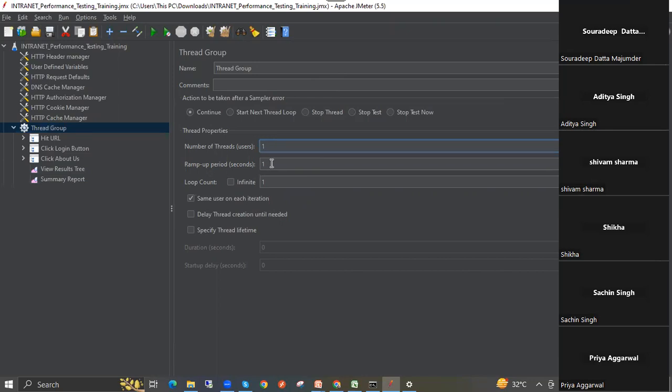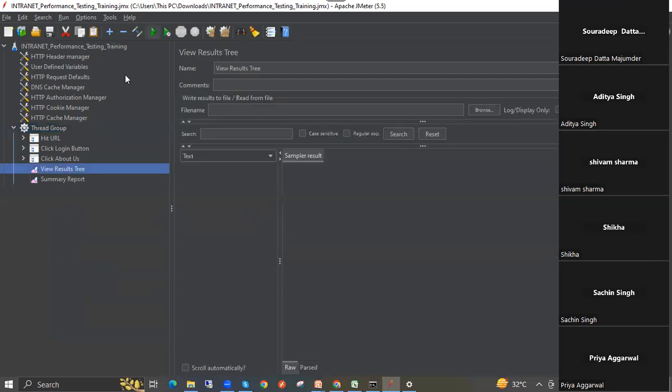Ramp up period is nothing but the time in which the users will get on board. Right now I'm giving it 1 second. So this is the number of users and this is the number of seconds. Now let me run it for one user. This is the run button. If you click here, you can see the timing over here, how much time is required for the script to get executed, and we can see the script getting executed over here.